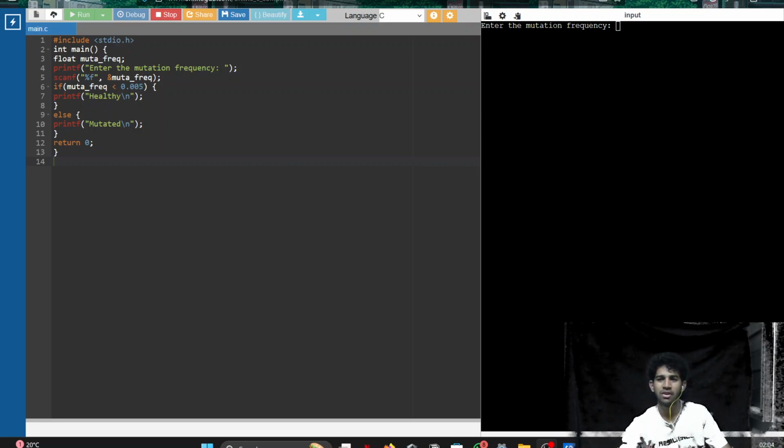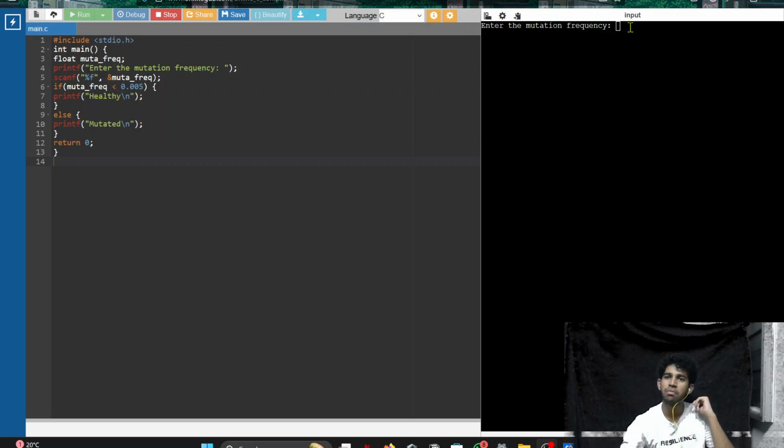Today this code I'm going to be explaining basically checks whether a sample is healthy or mutated based on the frequency of the mutation. It takes input as frequency, as you can see here, "Enter the mutation frequency." This is what the user should give as input. If it is below 0.005, it is healthy and it will print healthy; otherwise it will print mutated. That is the core function of our code here.